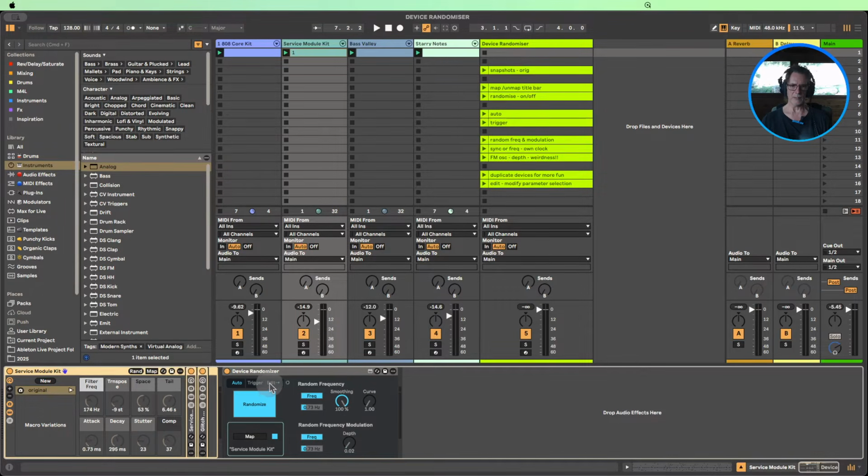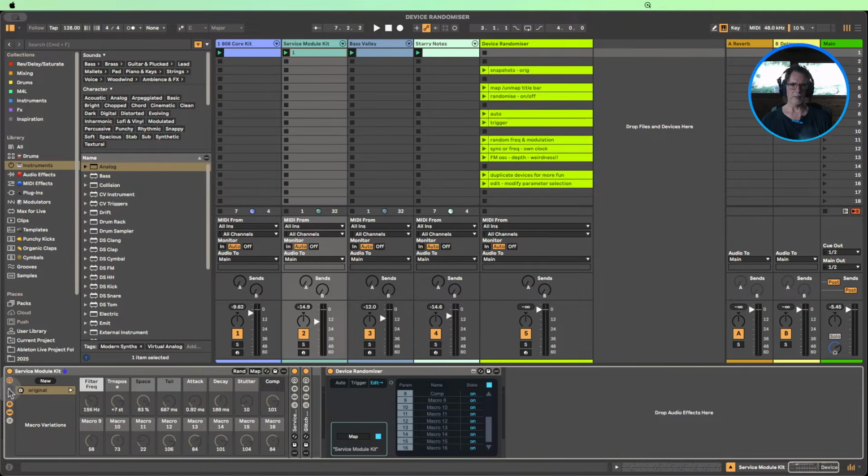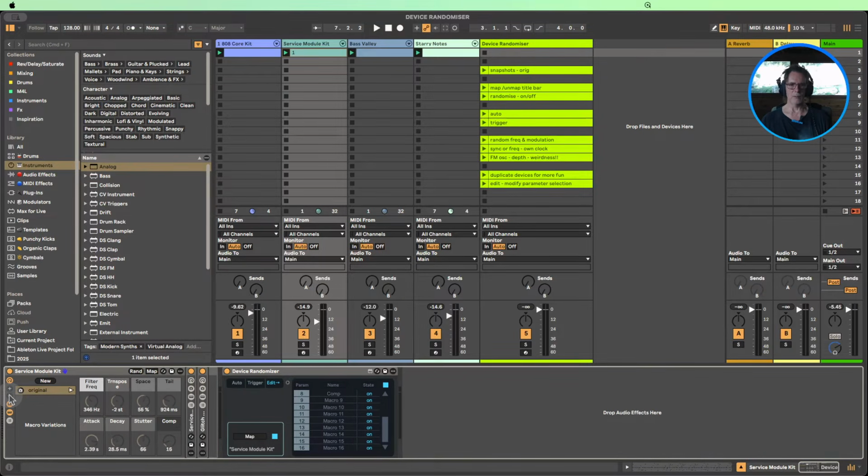And if we look at this edit page, you'll see that now listed are the 8 macros that are being modulated. And then we go all the way down to 16 here. And so if you wanted, you could open up all the other macros that are available and then map those, and you can turn this into 16 macros worth of modulation. We're going to keep it to the factory.